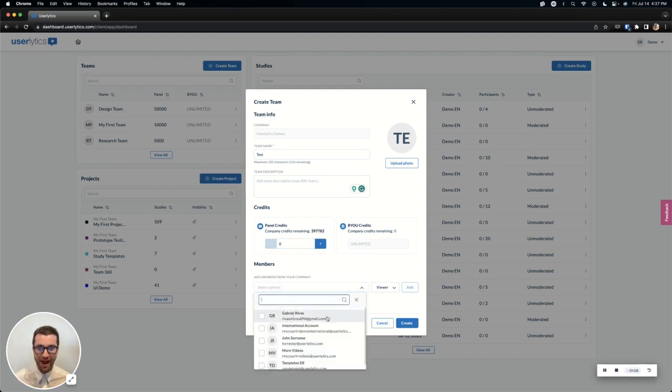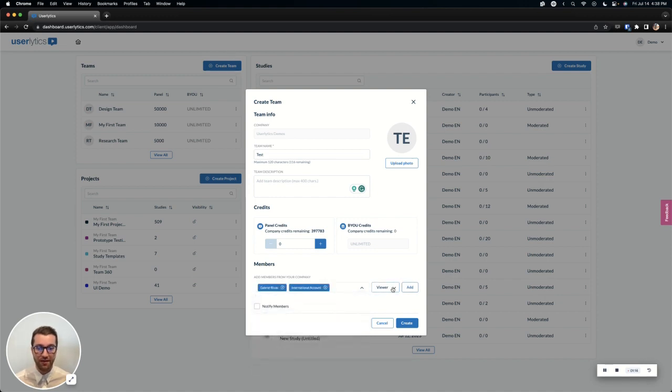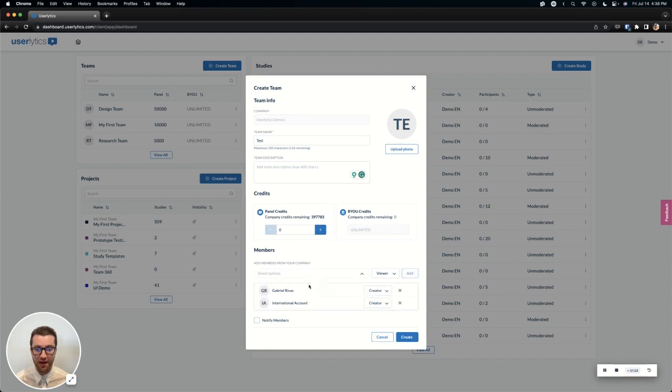Great. Now from here, I can add team members. I can use team members that are already in here and go ahead and add them as maybe a viewer or a creator. Creator gives them the ability to use credits, add project folders, and also launch studies. I'll go ahead and click add to add them in.